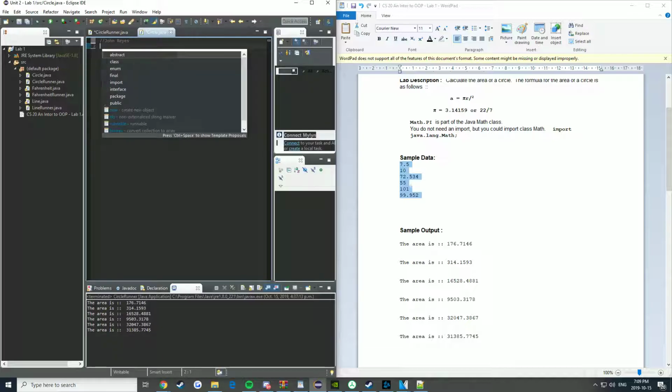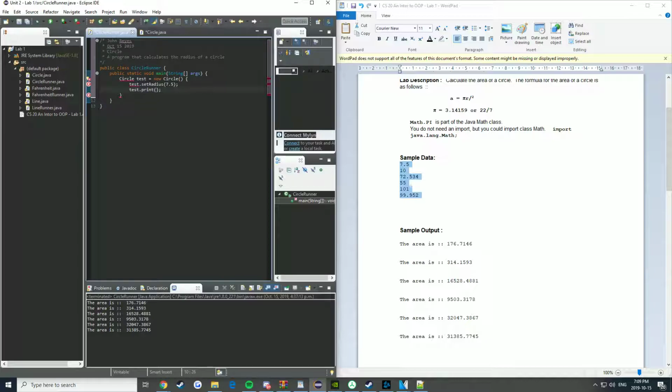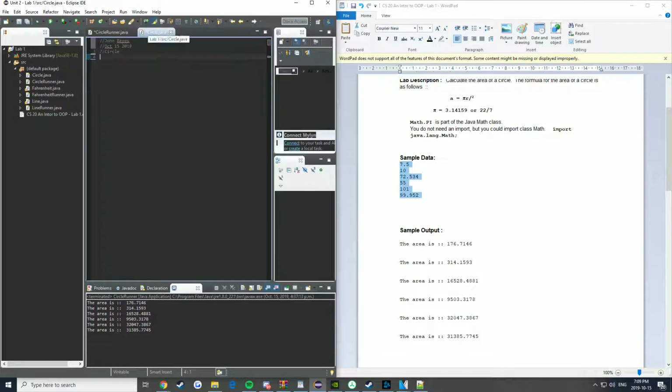John Reyes. It's kind of weird how I'm having this on single comment lines, but I'm too lazy to change it. And then what was here? Program that calculates the radius of a circle.